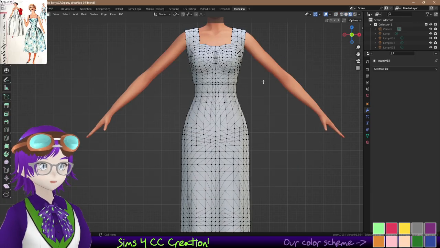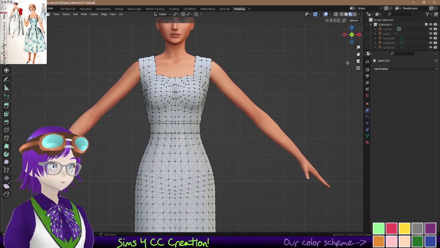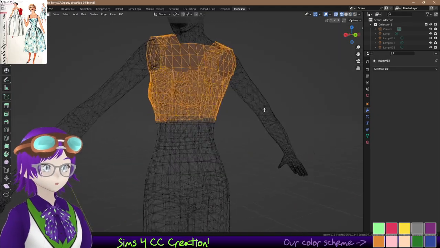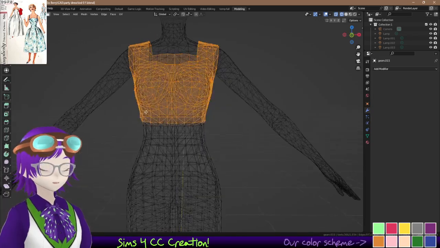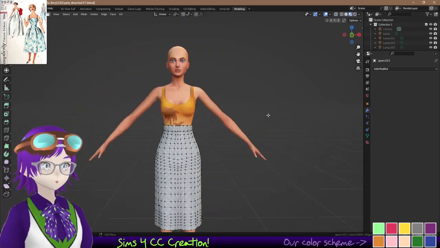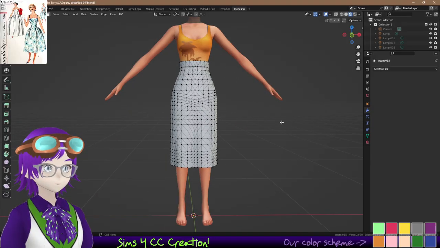Where the waist was. Okay. So we delete all of this. Make sure it's all around. So we're not going to use those. So now we're just left with the skirt with the belt.